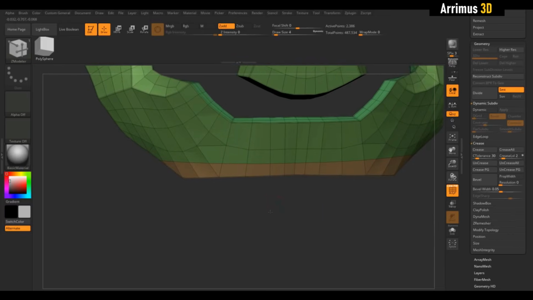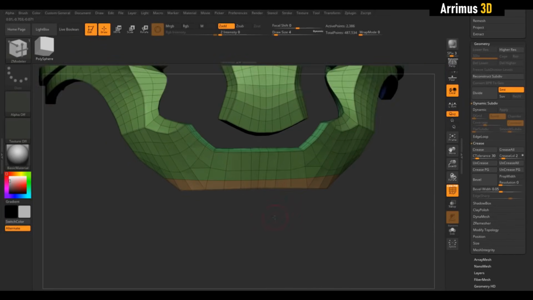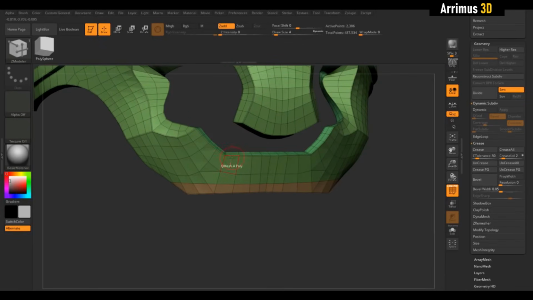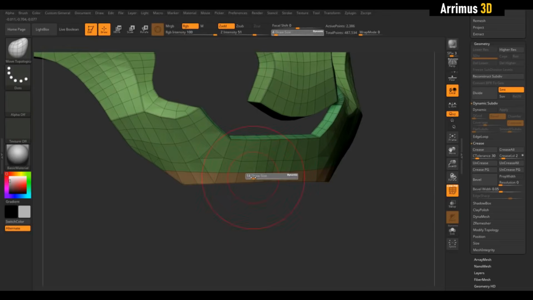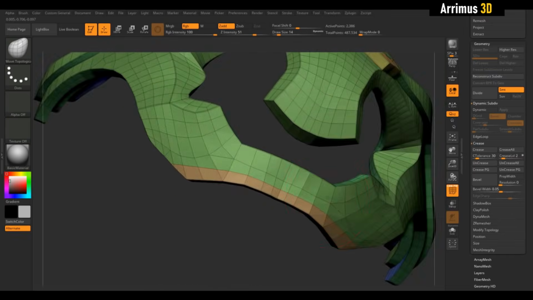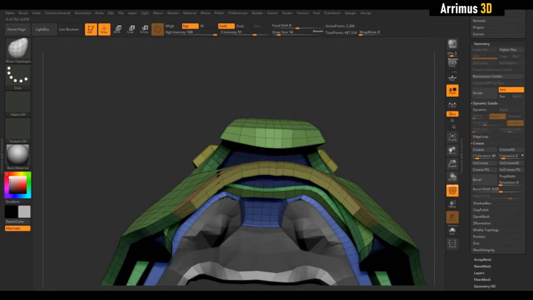So you don't always have to use the ZModeler only tools. Remember, you have a whole wealth of tools that ZBrush has. So you don't have to limit yourself to ZModeler. You can at any time switch to Move Topological or any other brush and begin fine-tuning your mesh that way. So when you're using ZModeler, just don't get into the habit of having to only use ZModeler. You can use all of ZBrush's other tools here as well.